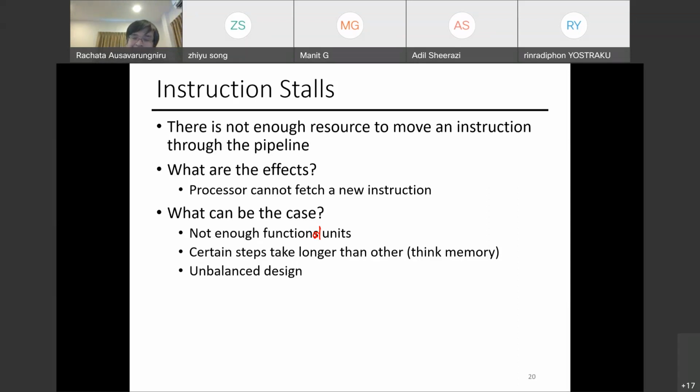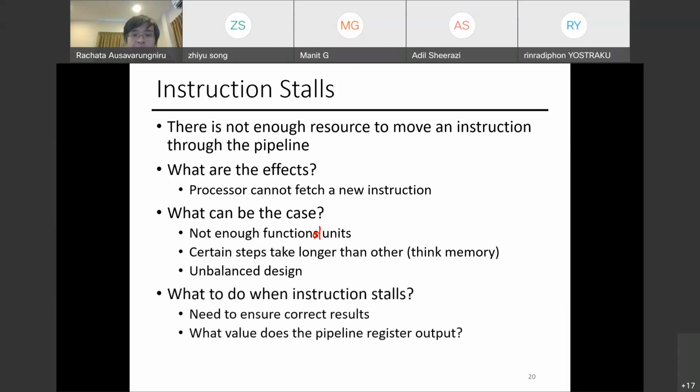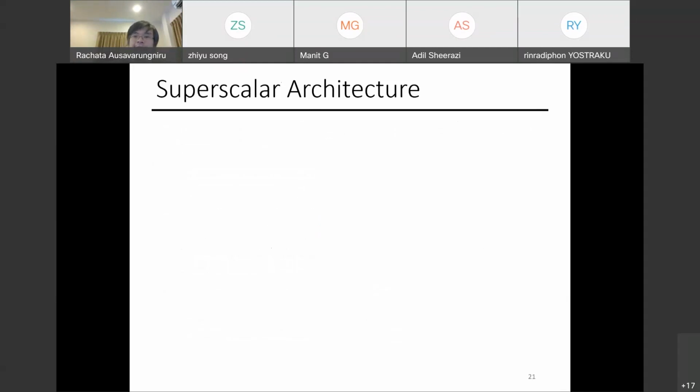You can also have an unbalanced design. I have 10 adders in my machine and one multiplier. If you have multiple multiply instructions, you're screwed, right? So what do we do with these instruction stalls? First of all, you need to ensure the correct results, right? And make sure the pipeline register outputs the right value. We are not going to dive deeper into the design, but we will name the design, right? When you add more functional units, for example, we call this superscalar architecture.